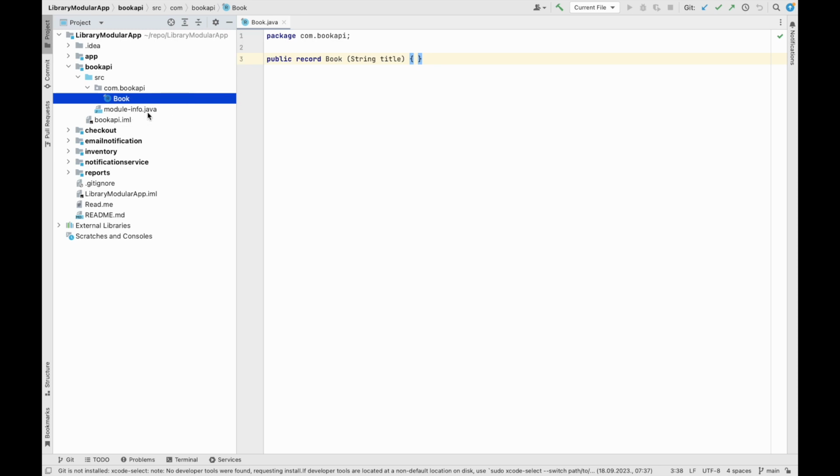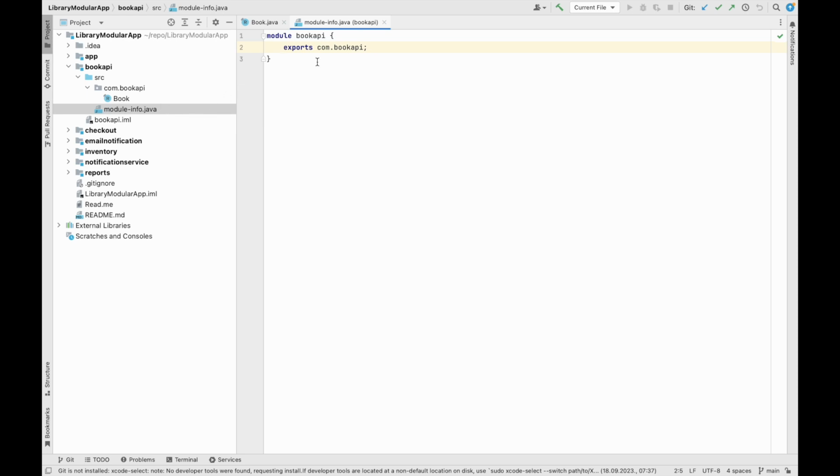And now let's see how module-info.java looks like. In module-info.java, I'm exporting this package. My module book API doesn't require any other modules, but this module is composed so I can make use of this record in other modules. And for me to be able to use this record in other modules, I have to make this com.bookapi available to other modules. So this is what exports com.bookapi means.